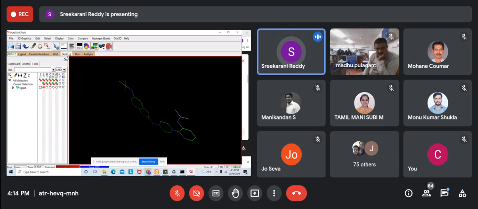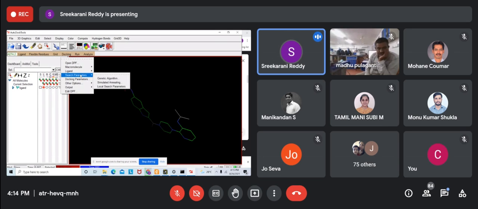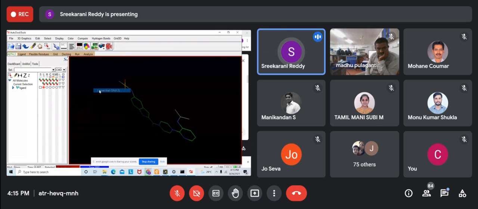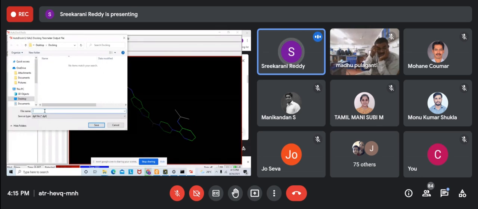Once I have done this, I have now set the search parameters. I have selected genetic algorithm. Now I will be saving this output file as Lamarckian genetic algorithm. So this is the one, doc.dpf.